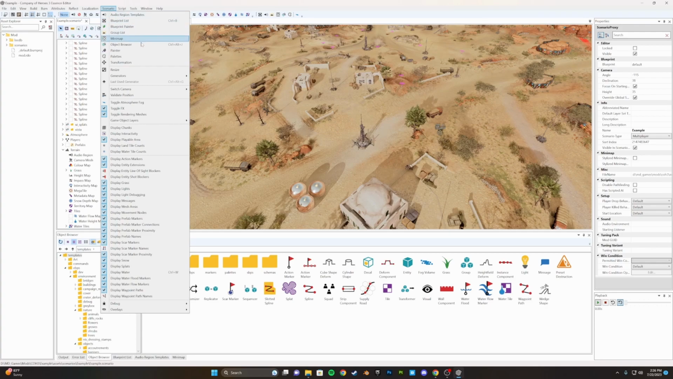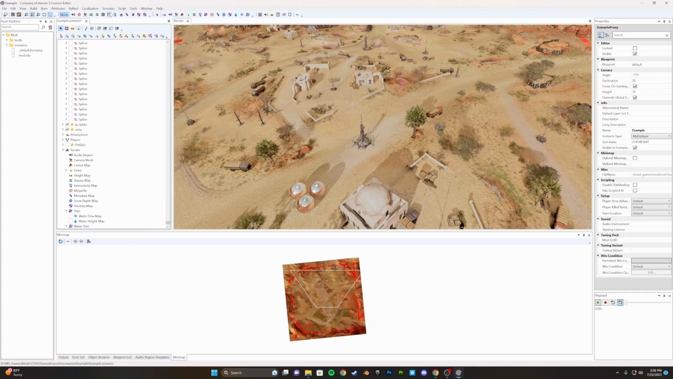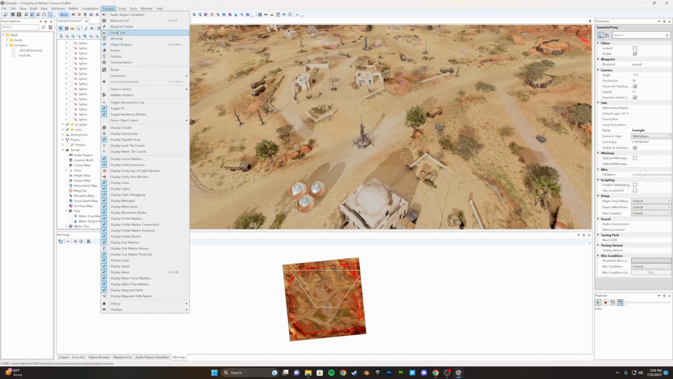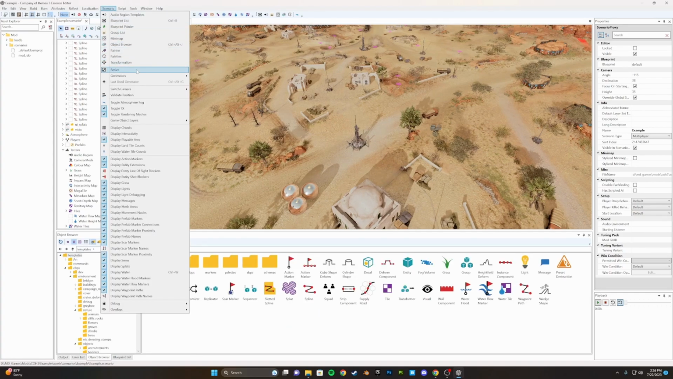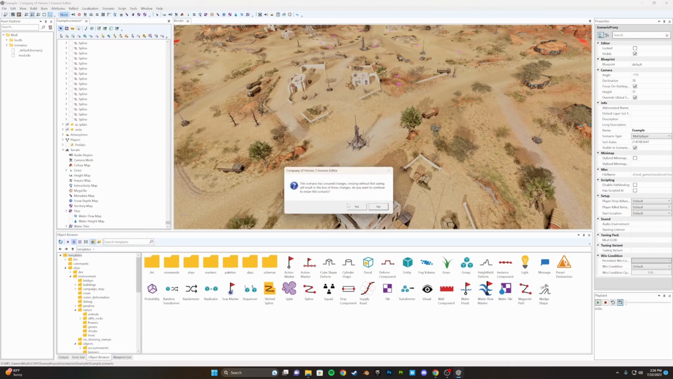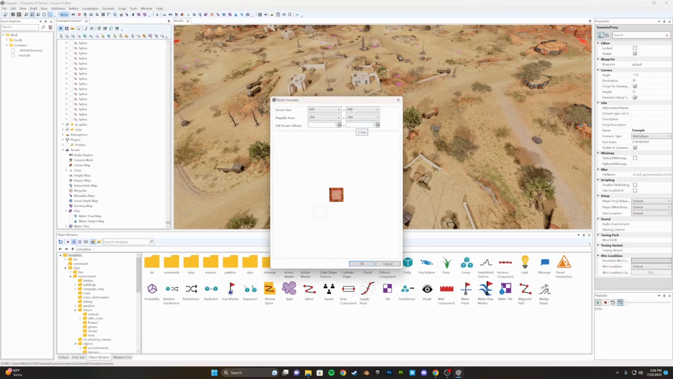So here you can view, a lot of this is the same tools that you already have up here. So like the minimap tool, the toggle atmosphere fog button. So a lot of this stuff is already up here. We also have the option to resize our map. We will go into this in further detail later.